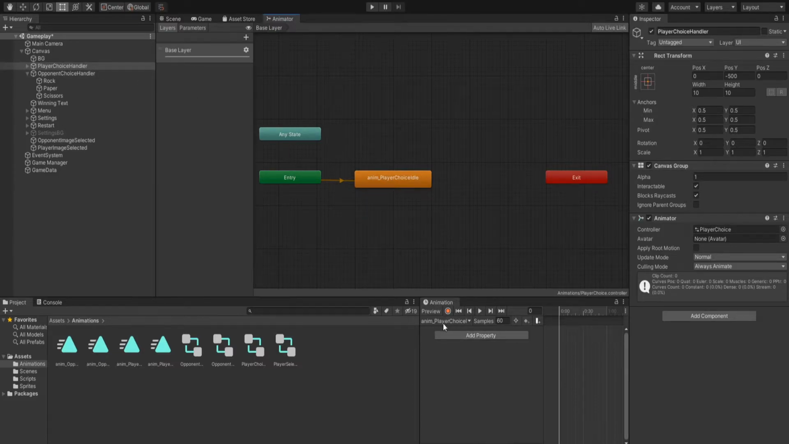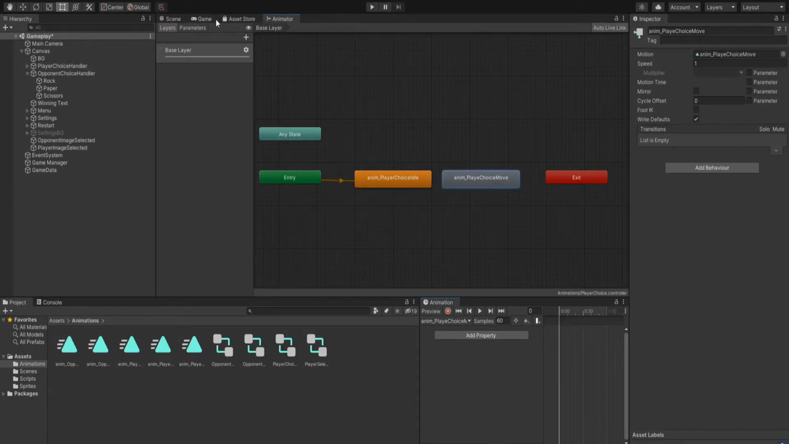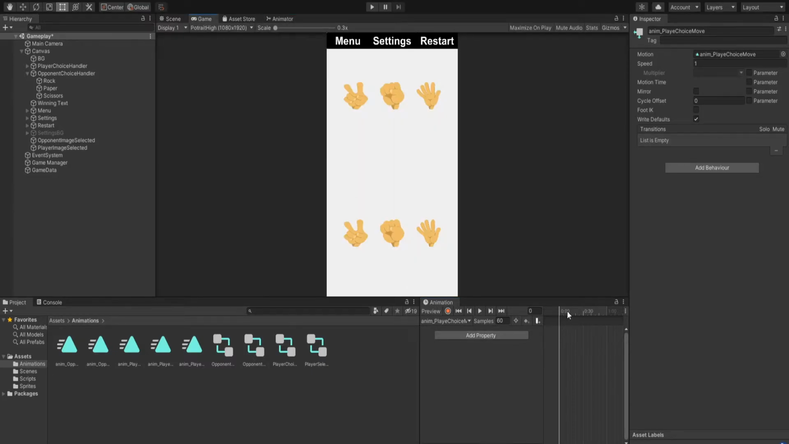Now let's add one more animation to it. The first one is for the player choice. Create a new clip and we'll call it anim player choice move. So what will happen? We are setting it on the player choice. Here is the animation. And let's go to the game view. Nothing is happening right now, but we'll add a property first.